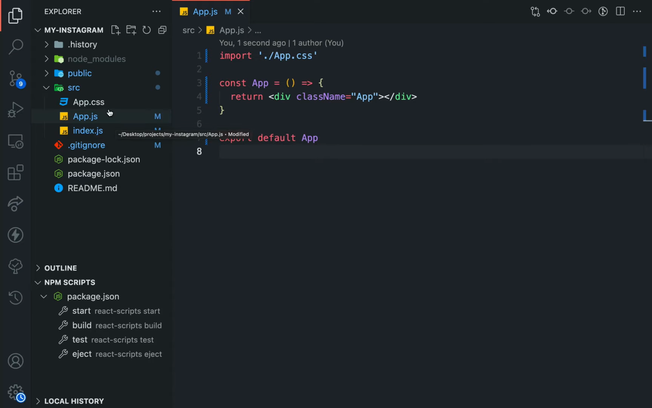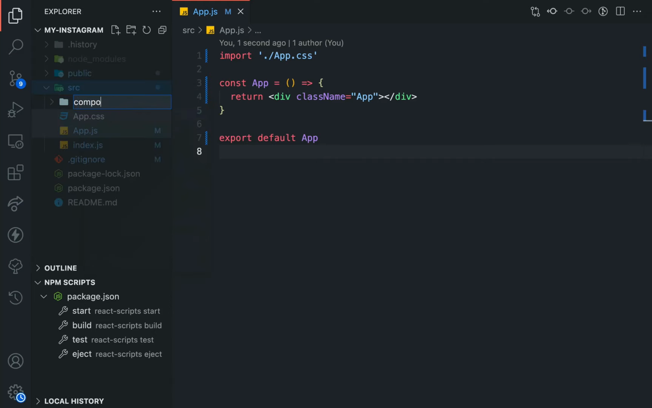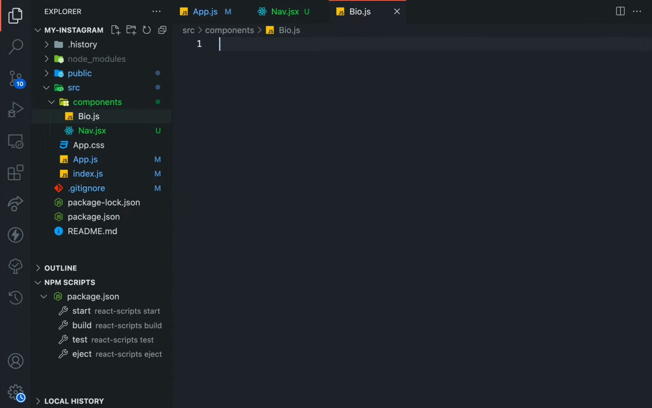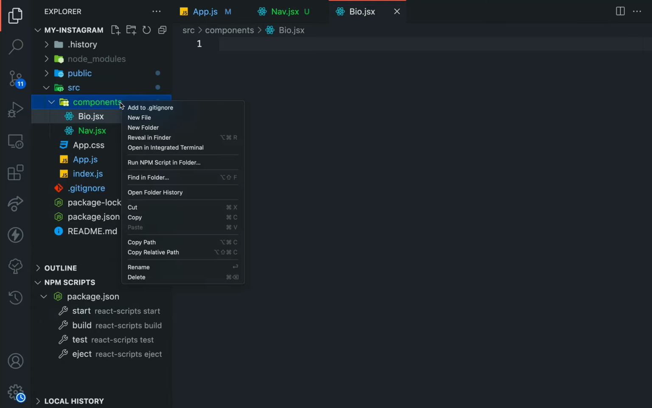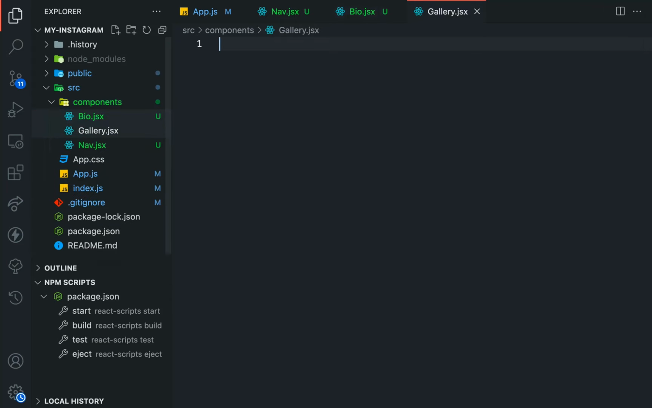For our bio, gallery, and nav components, let's create a new folder named components, and this is just so that we can separate the components from the other files in our React application. This is going to make understanding your code base easier. So you have the components folder, and we have a new file. Let's name the first file nav.jsx, and the second file is going to be bio.jsx. And the third file is going to be gallery.jsx, and we have our three main components for our application.